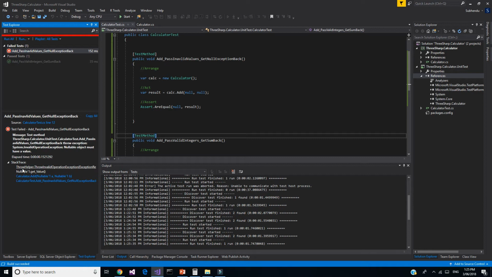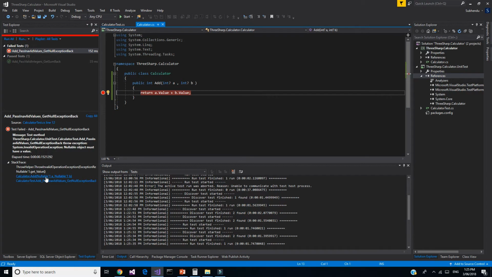It's saying throw helper, throw invalid operation exception, result null, get value, calculator dot add. So here it's saying it threw an exception. The elapsed time is just this much. We know that it's going to throw an exception, right? But we don't want our unit test to fail.